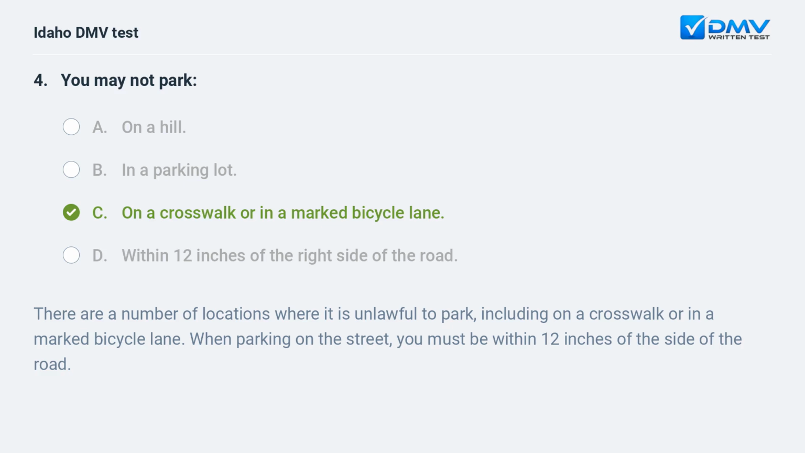There are a number of locations where it is unlawful to park, including on a crosswalk or in a marked bicycle lane. When parking on the street, you must be within 12 inches of the side of the road.